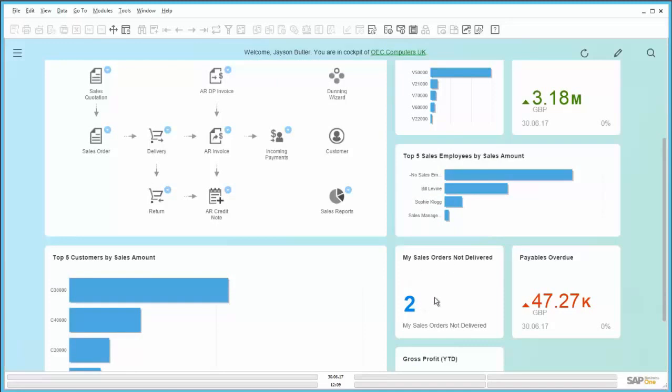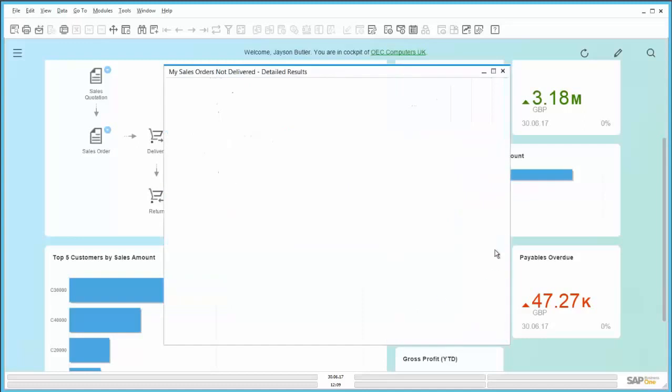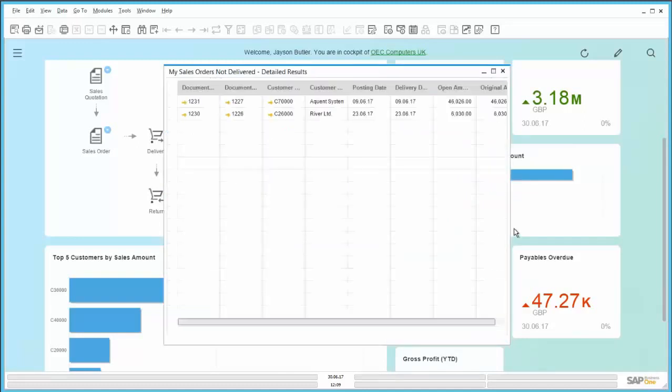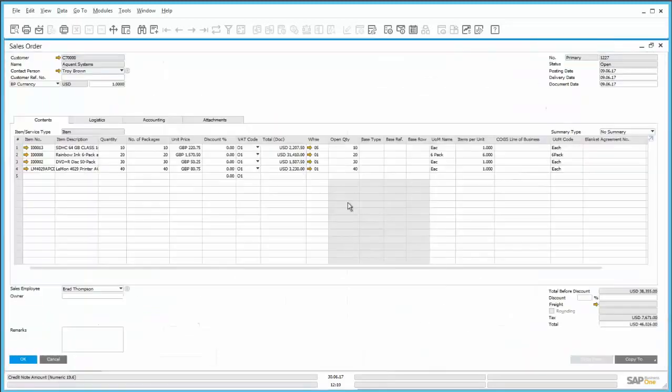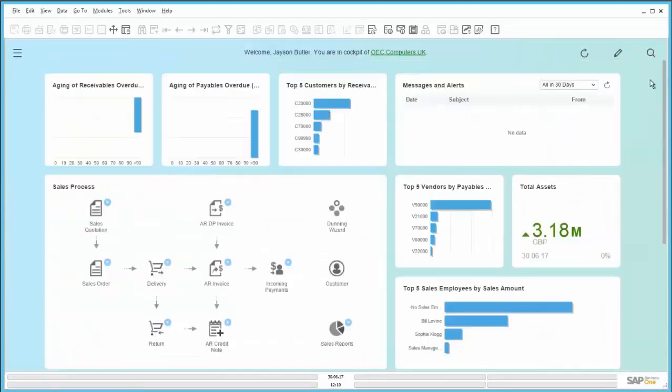With the KPIs, I've chosen the KPI my sales orders not delivered. I can see that there are 2 that I've created and have not been delivered, and I can drill down into them. This will open a list of all the orders that have not been delivered, and there I can drill down back into them as well. You can already see it's quite easy to see your data and to access the relevant screens as you need to.